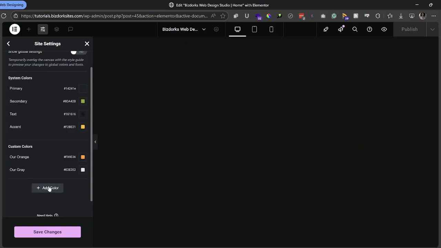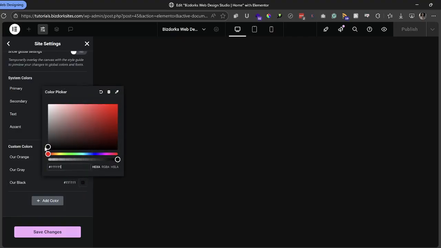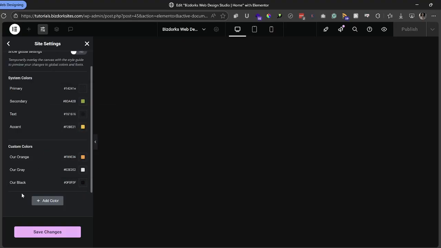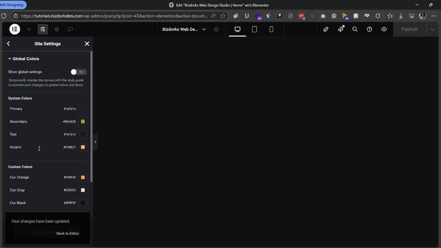You would have to choose add new color. Then you can always title it. So I'm just going to say our black. I'm going to capitalize the B. And then I'm going to choose the color. I know I want something right up in there. And then I'm going to go ahead and save the changes.